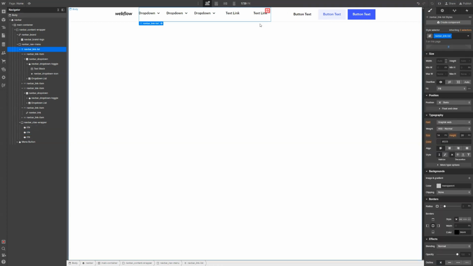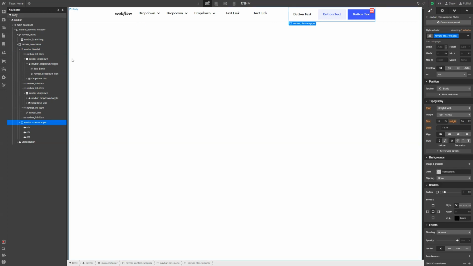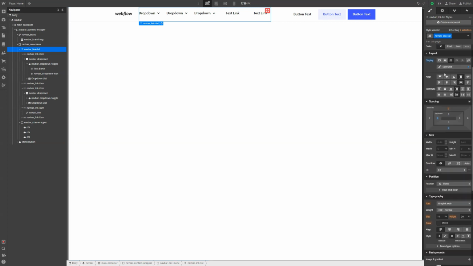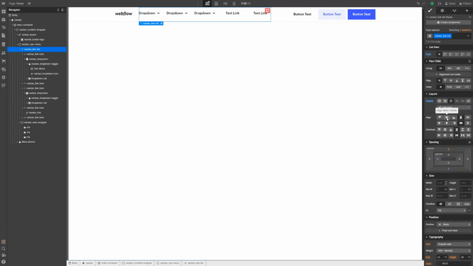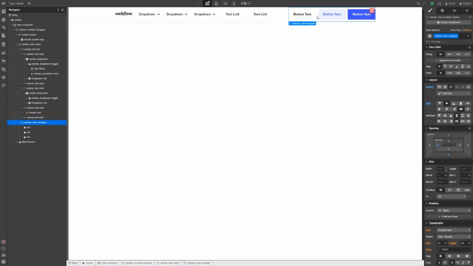Now we want to make sure that everything is perfectly centered. It seemed so, but it wasn't. So we can align everything to the center here. We can select our navbar link list and set align items to center. We can do that even though it seems that it's not necessary. We can do that for our CTA's wrapper too. So align to the center.